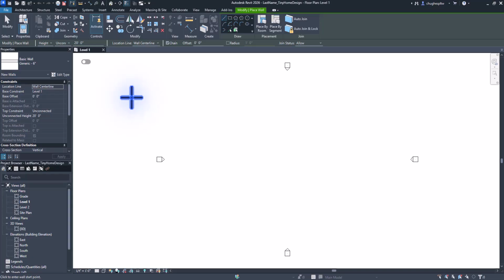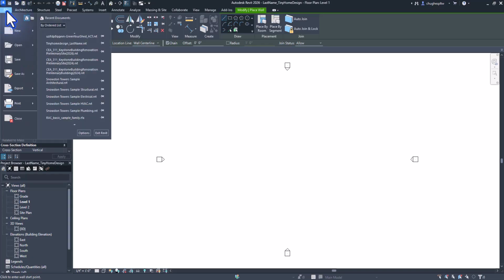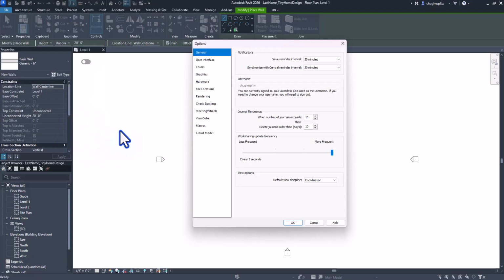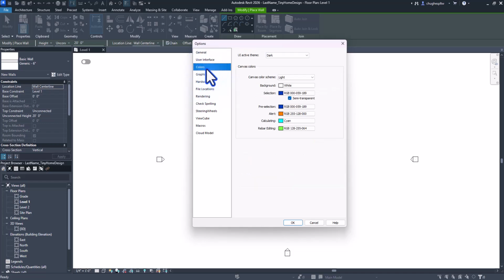Let's start with the file menu. The file menu houses all the common options for creating new files, opening existing files, saving, and printing. One feature I will show that you can change is under the Options menu. There aren't a lot of changes I would make here, but if we select Colors, you can change the active UI theme to light or dark mode if desired.